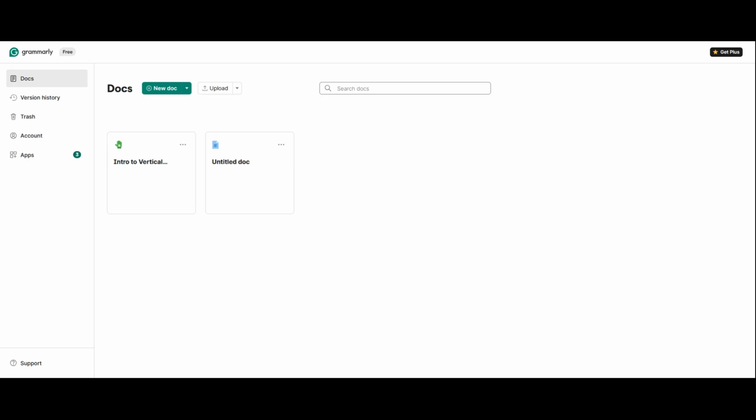Alright, let's jump in. First, open your browser and go to app.grammarly.com. Once the Grammarly page loads, sign into your account if you haven't already. After that, you'll want to paste or type the text you want to improve into the editor or prompt box.